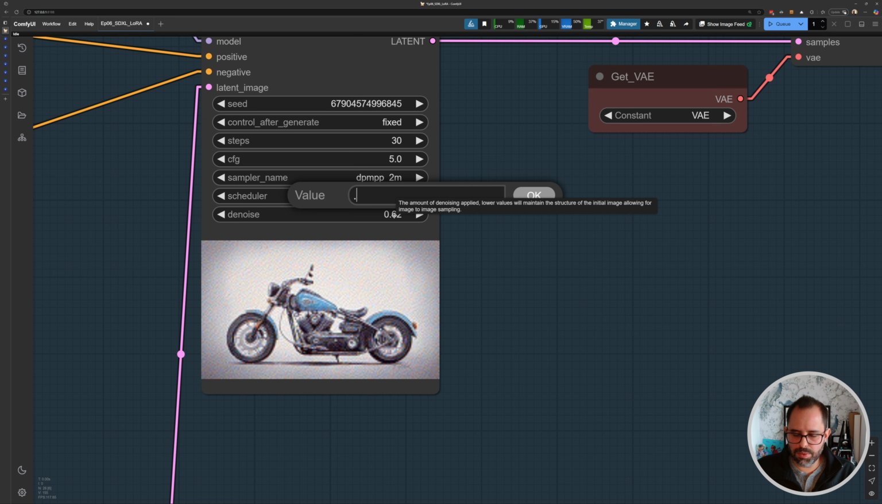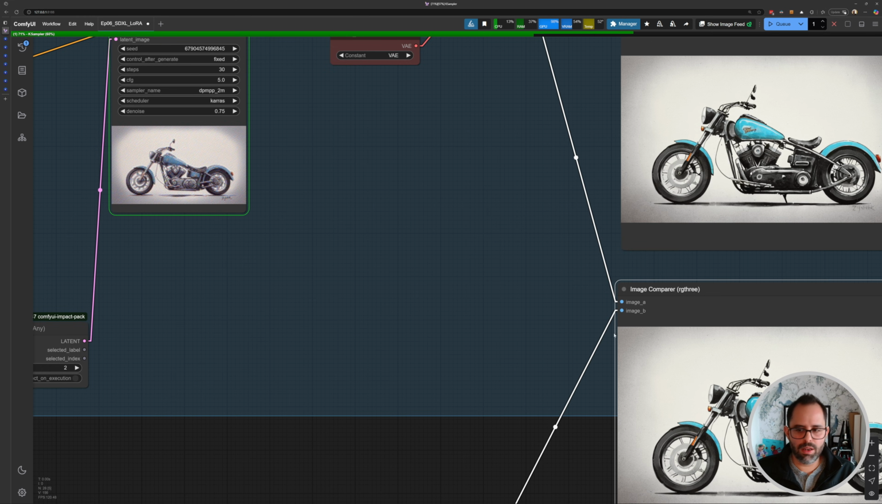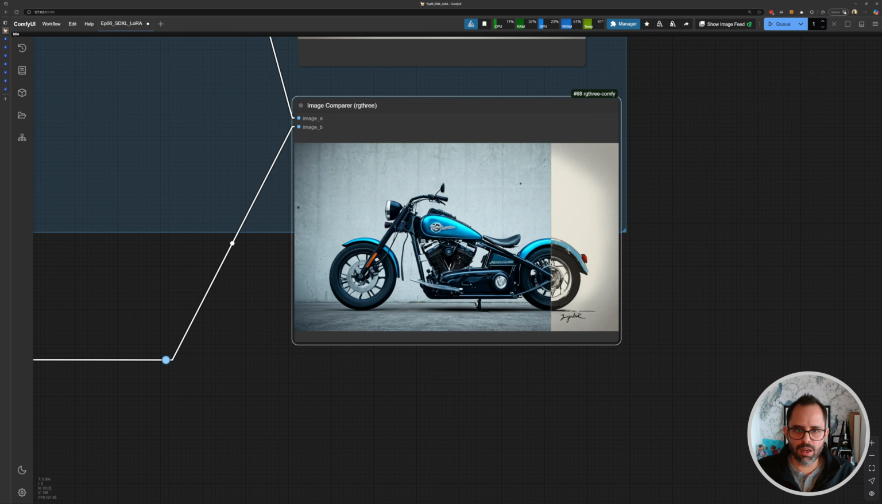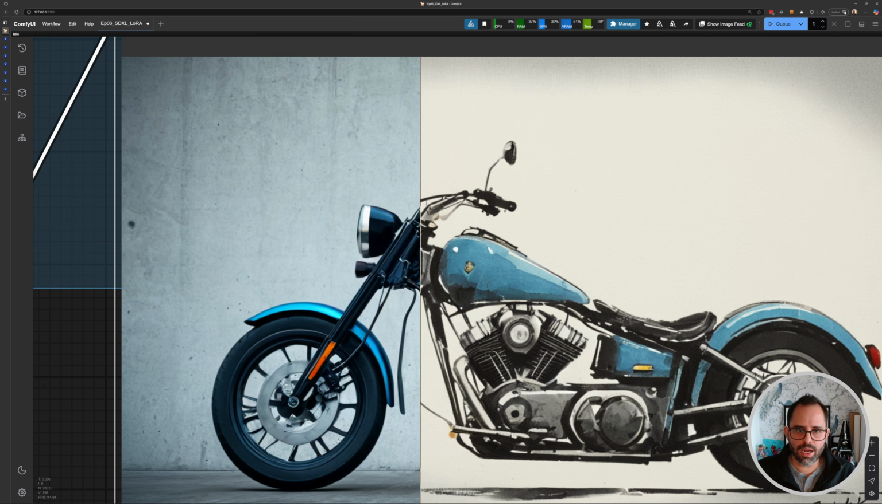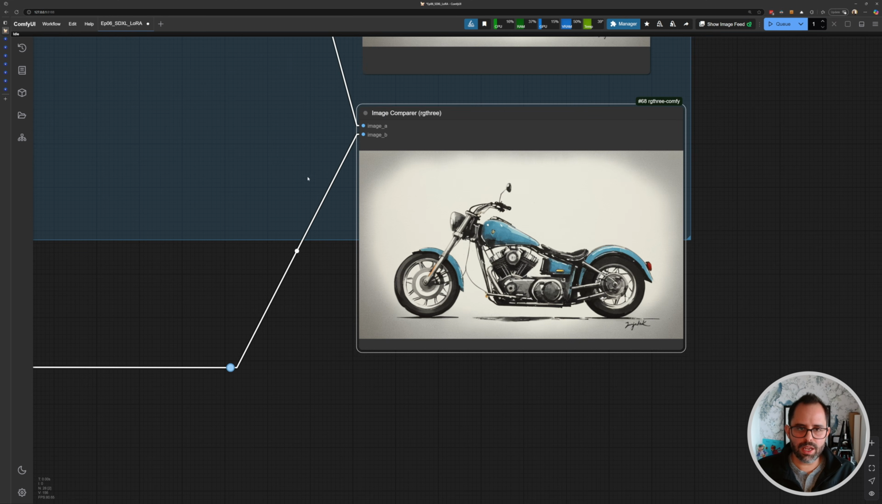If I go ahead and bump this up to something like 0.75, we're giving the model a bit more liberty of doing its thing, but it's still going to be retaining a lot of that original. But you see it starts deviating a bit, right? So it starts shrinking in places and it's just doing its own thing because we're giving it that liberty.